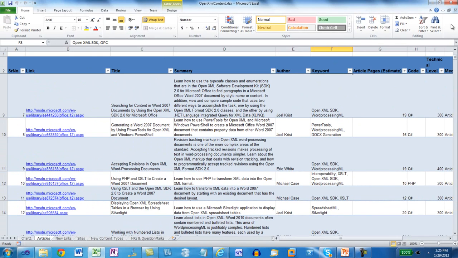What I did is I wrote a little C# program that is a functional transform that takes this OpenXML spreadsheet as a data source and produces the HTML that you can see when you browse the content list on OpenXML Developer. Let's go take a look at that project and run it and see how it works.